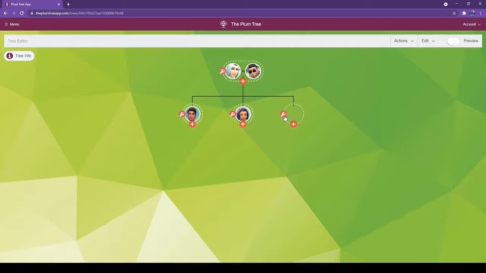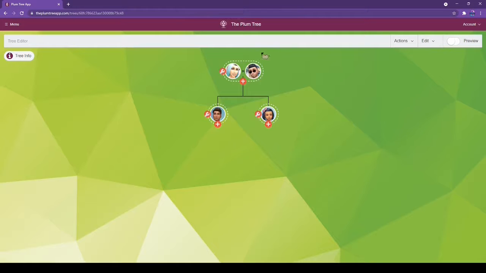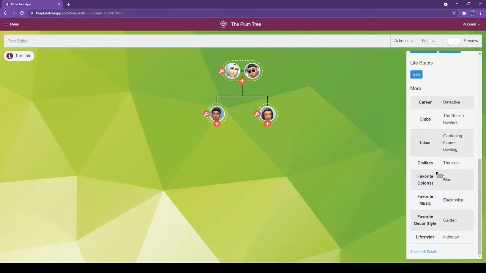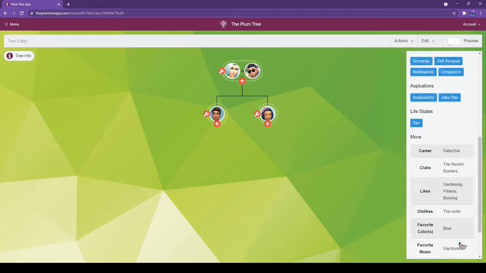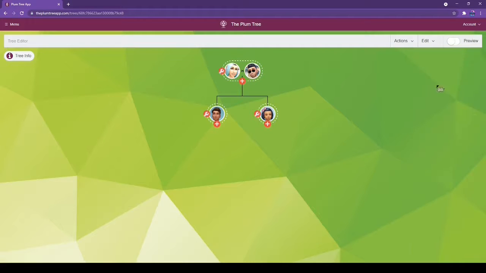But I'm going to go ahead and delete this node because I don't have any other children in my tree yet. I think I have some more things to add into Lenny and Alexis. I believe that Lenny's getting the energetic lifestyle, but I don't know if he's completely unlocked it yet. So I'm going to just hold off and do that another time. I just wanted to give a quick little overview on this because I think it's such a cool resource.